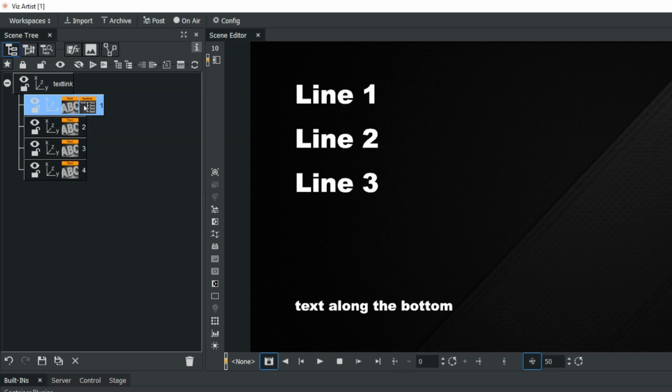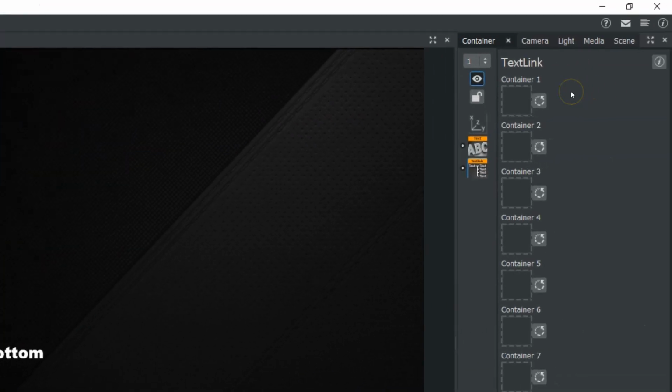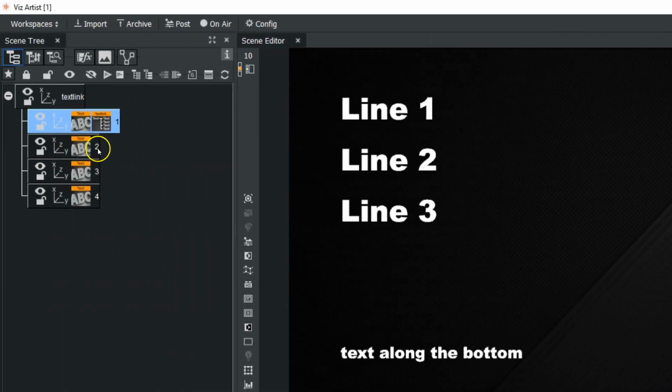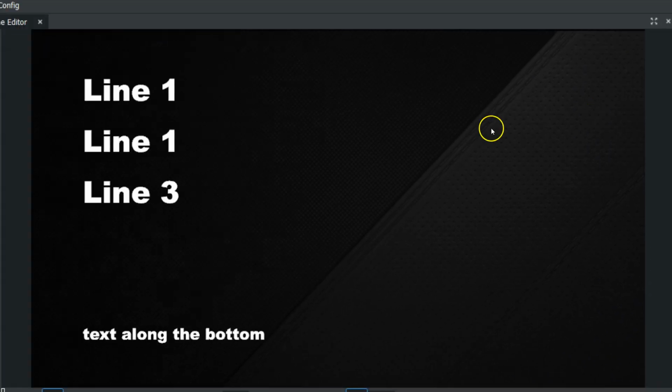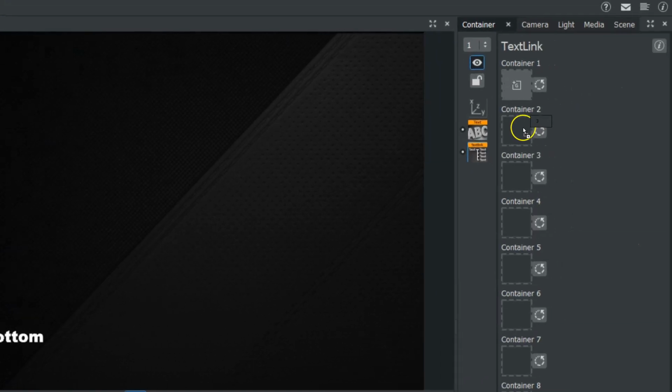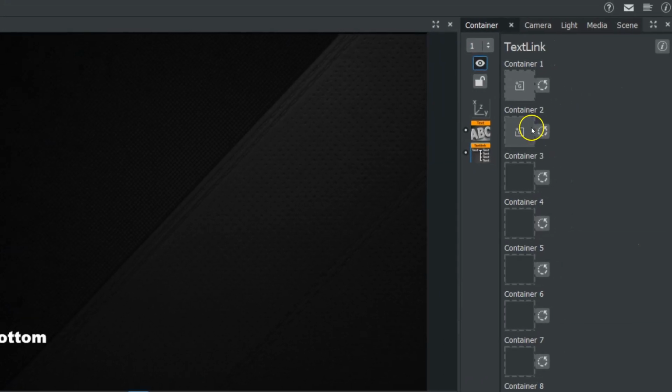So we're going to drag a text link up onto our topmost text here. And if we click on the text link, we go into the text link properties editor here, and it's waiting for containers within these blank boxes. So all we have to do is drag our containers over here. So we'll drag container 2 into our container 1 spot. Then we'll drag our container 3 into our container 2 spot.